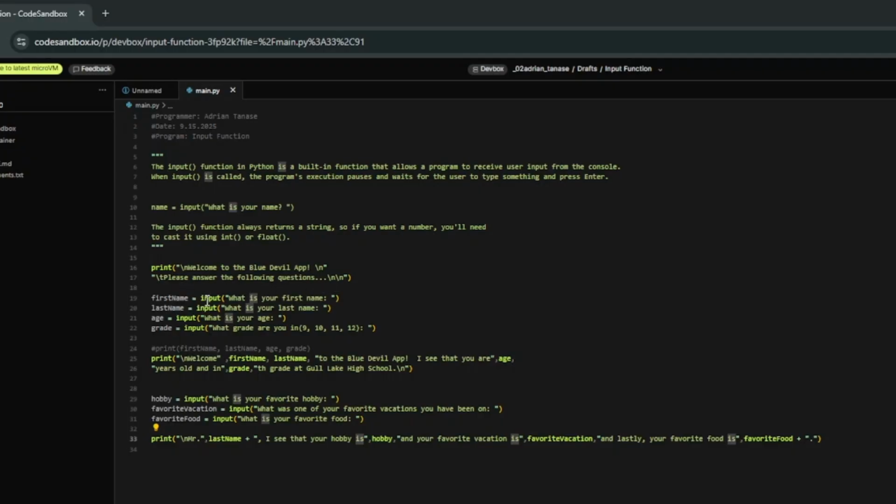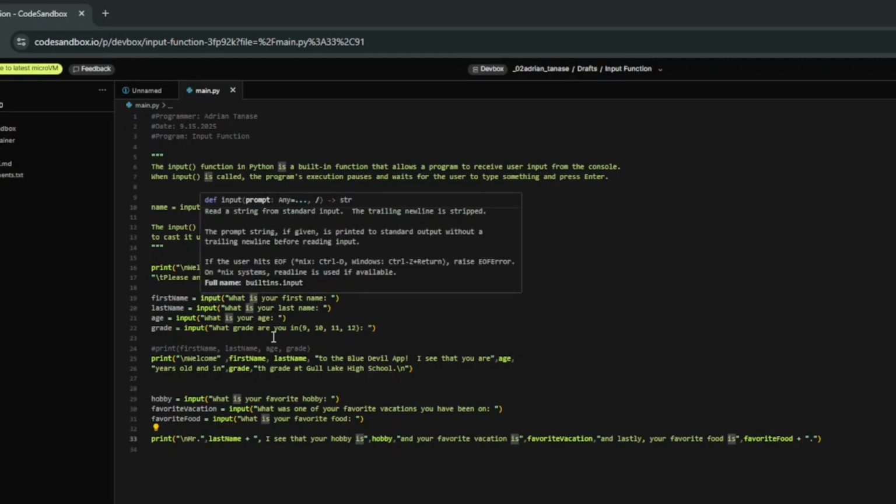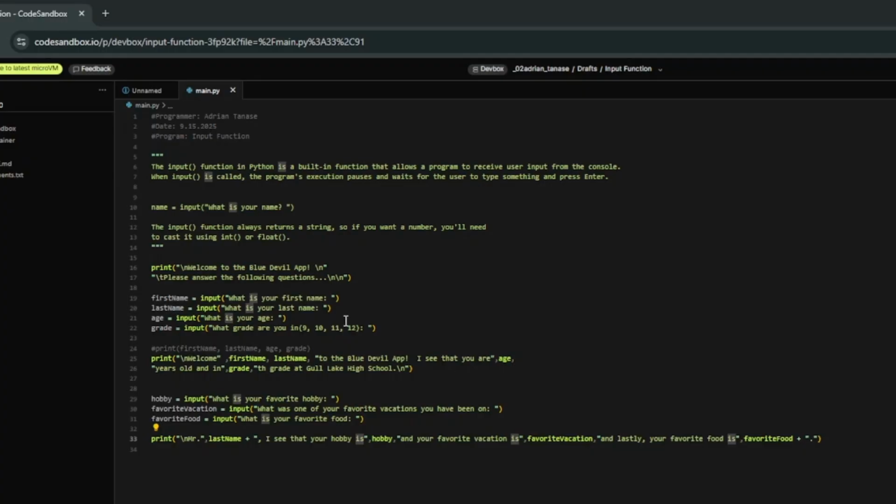Two new lines. First name equals input, what is your first name? Last name equals input, what is your last name? Age equals input, what is your age? And grade equals input, what grade are you in, 9, 10, 11, or 12? Okay, so what this means is that input means the user has to input a text, a variable, anything, and then that becomes the variable, so that will then be used.